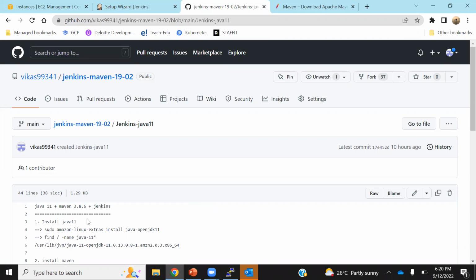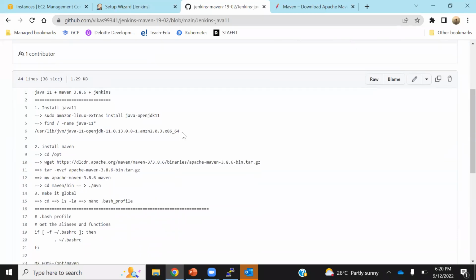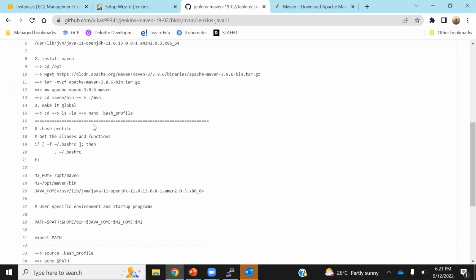So 3 things I have done. First, I installed Java 11 by running this command. And then I did a find so that I'm able to find the JVM path, the path where Java is installed. Okay. The second thing I did is install Maven. I went to the OPT folder, got 3.8.6, untarred it, moved it, and went inside the bin and ran the stuff. Then to make it global, I went into my bash_profile and made the changes. I've added M2 home, M2 and Java home. So these are basically the global variables or path variables.